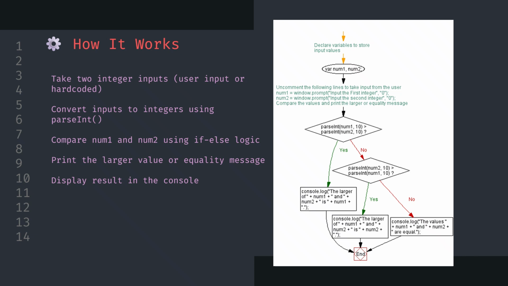We first parse the inputs to ensure that they are treated as numbers. Then, using if-else statements, we compare num1 and num2. Depending on the result, we print the larger number or an equality message. This ensures accurate comparison and correct output.